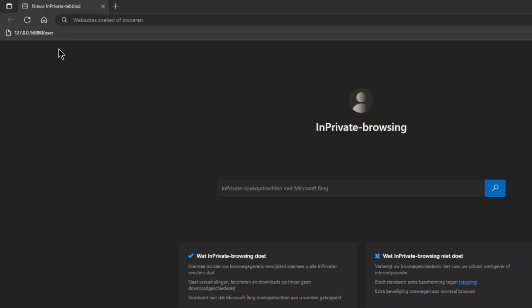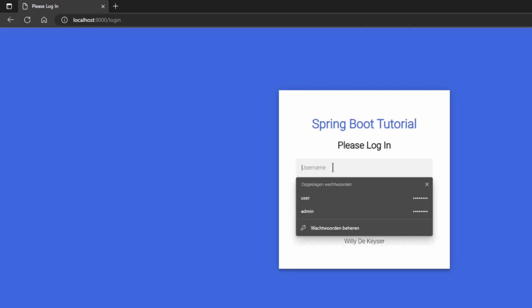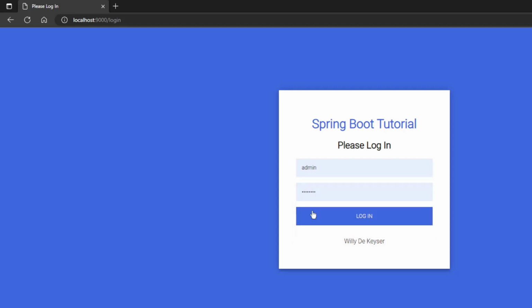The first test is with all projects online. We open 127.0.0.1, port 8080, user, in a browser window. First, we need to log into the custom login form of the Spring Authorization Server. After a successful login, we get the expected result from the Spring Resource Server.